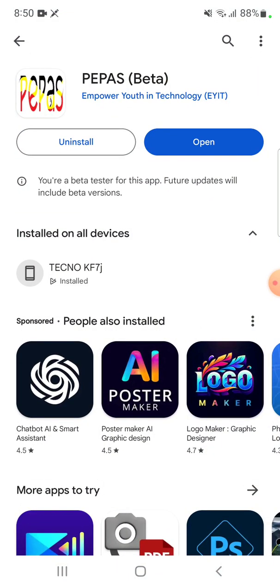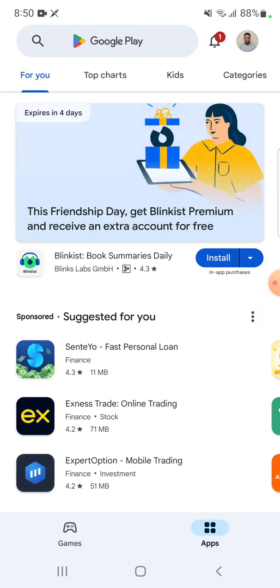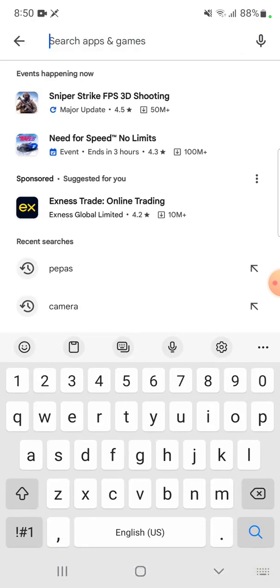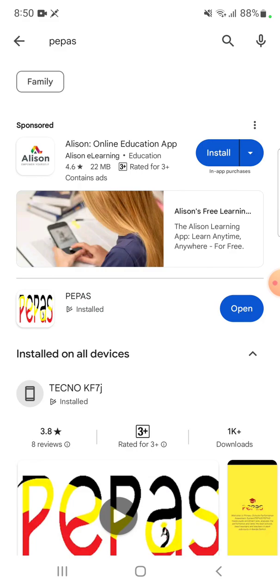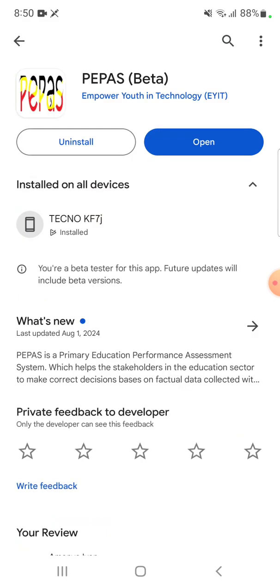You arrive at this page. That is if you have already searched. If you haven't searched, for example, you're back at the home page, you just click on the search bar on top, type PEPAS, then any link that comes, you just click on the PEPAS that you see which has Empower Youth in Technology. For good measure, those that will see something like mine where it says uninstall and open, it's okay, you can go ahead and open.